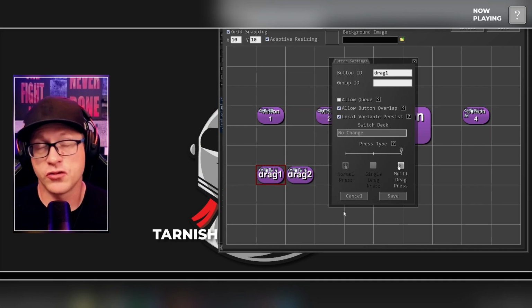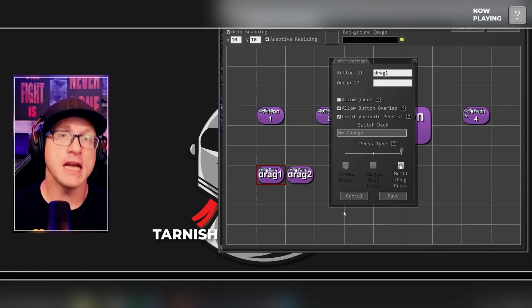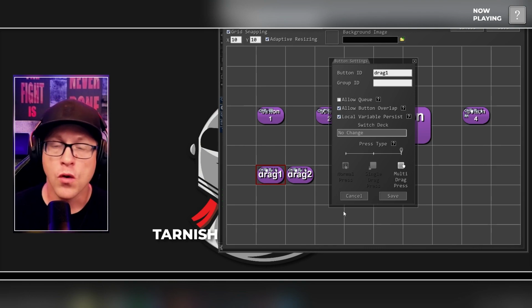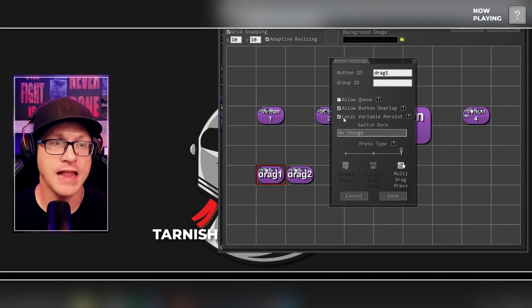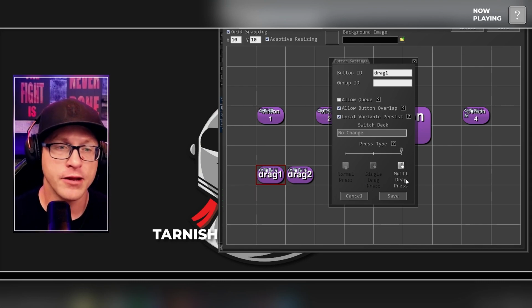So these two buttons, drag 1 and drag 2, is a good example of a slider type button where you could adjust your volume. This is where you would use the allow button overlap, and then use a multi-drag press.